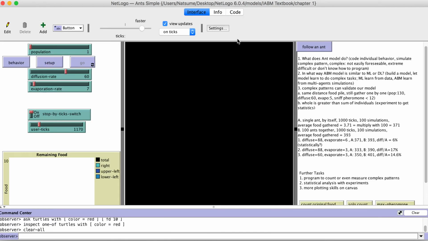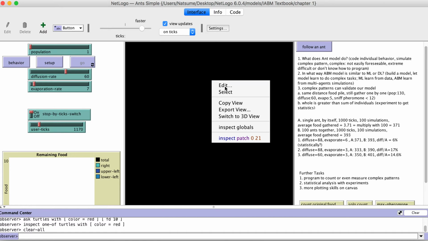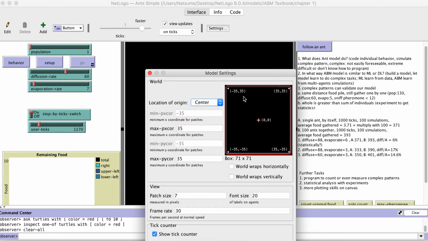But what exactly are patches? Now we are at the interface. In the interface, we have the world in this blackboard. What is this blackboard, and what is the relationship between this blackboard and patches? If we right-click or control-click, edit, we realize that the whole blackboard is our world, and this world consists of 70 multiplied by 70 square area full of patches. It's 70 multiplied by 70, which is 4,900 patches. Every patch is like a 1 by 1 square.